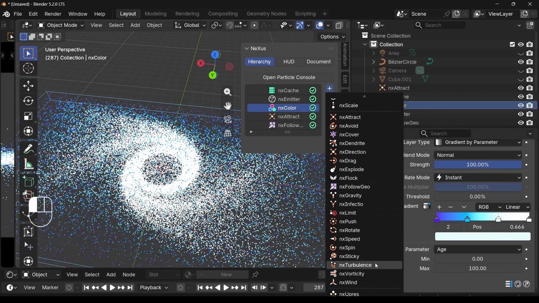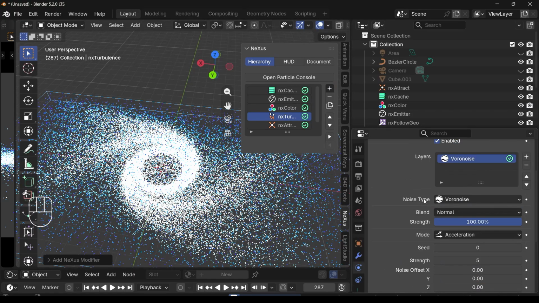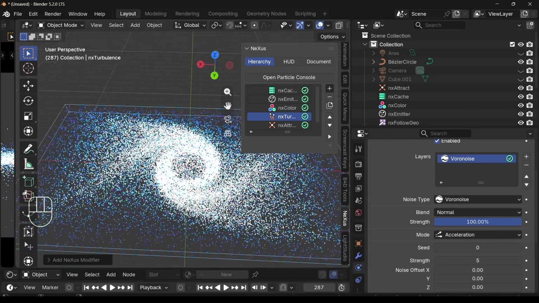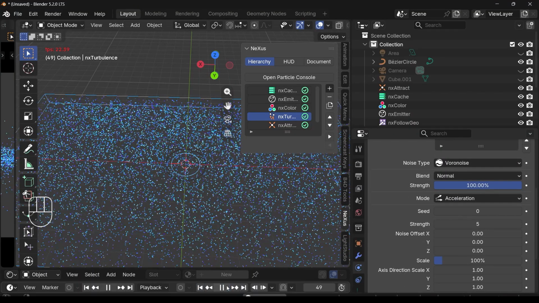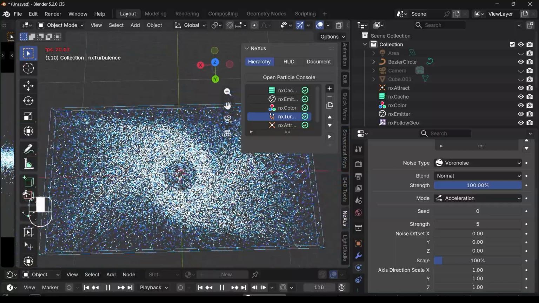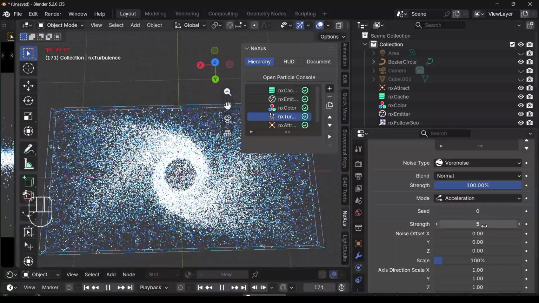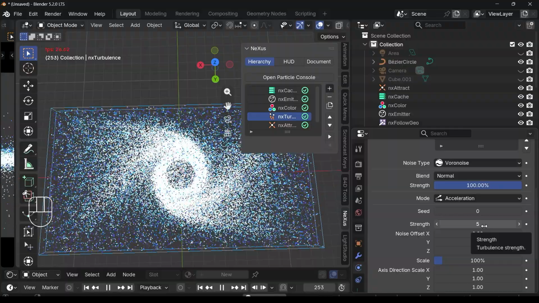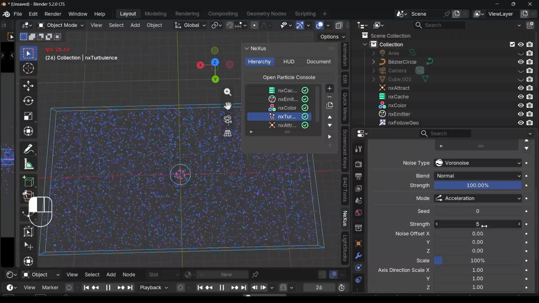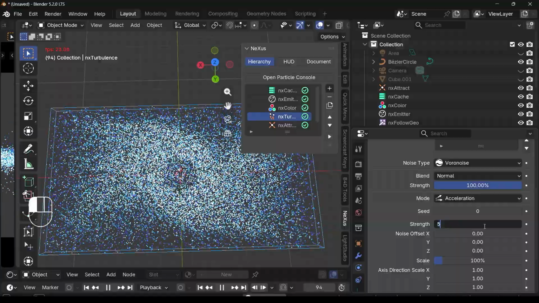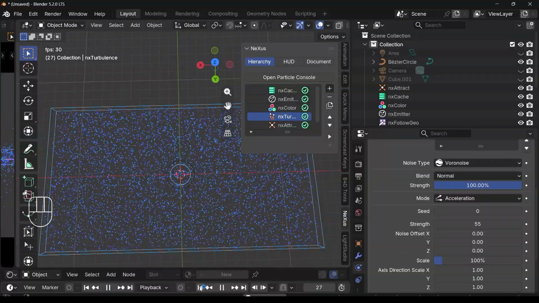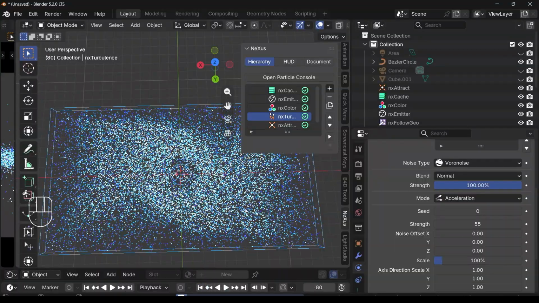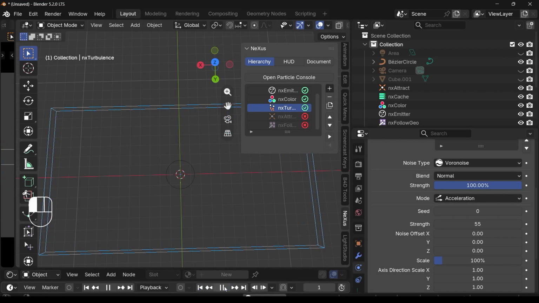Which is the turbulence noise. Uh, Voronoi. Let's see what it's doing. As you can see now, it is not particularly going how it was intended from the beginning, but we can see the strength going on. Now let's see. For example, for now, let's disable attract and follow here and see.